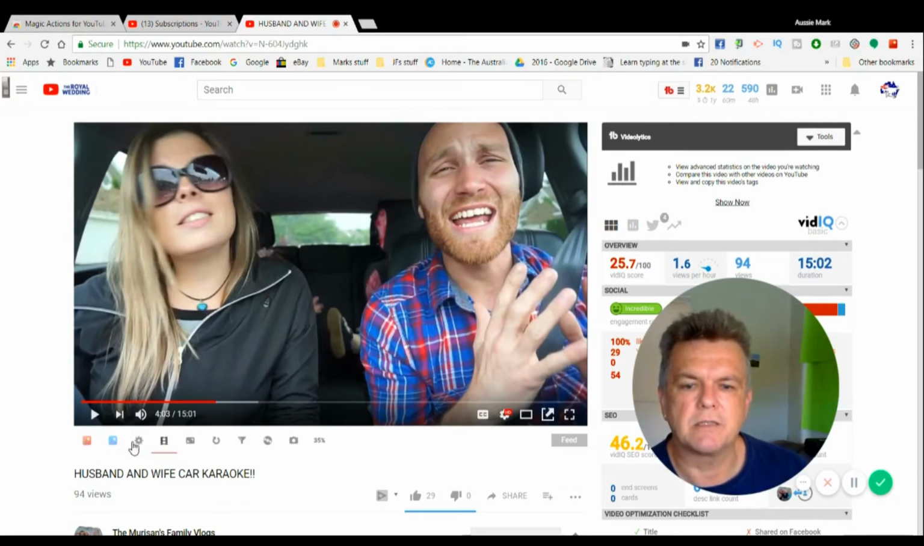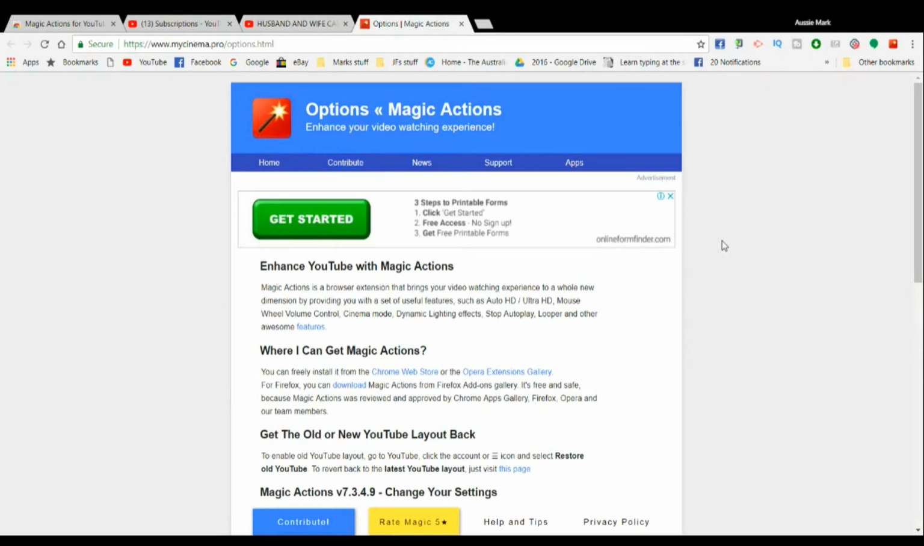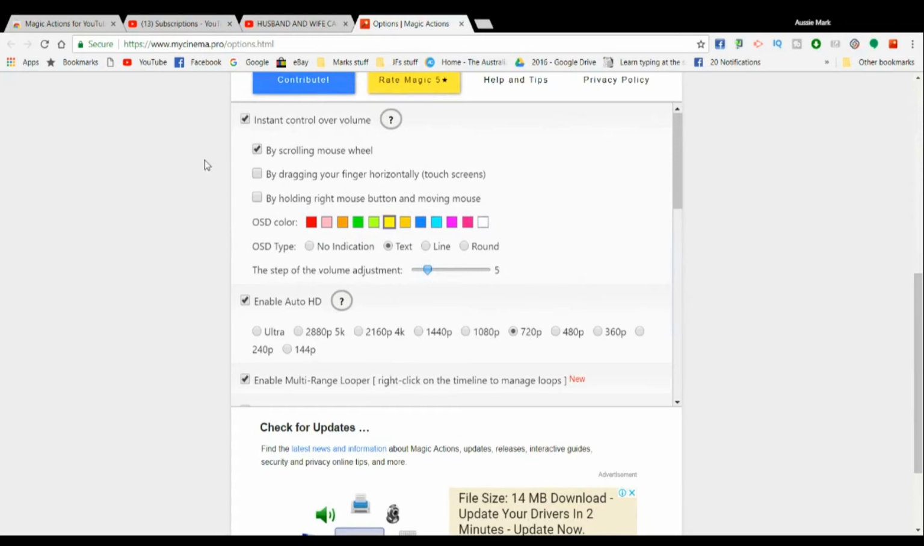So what are some of these other things? We've talked about Magic Option. We've talked about the cinema. This Magic Options here, if I click on that one, this will actually provide some options that you can change so that every time you use the application, you'll be able to set certain things. So, for example, you can have your instant controls. I said I use mine with the scroll wheel in the middle to change the volume, but if you're watching it on a handheld device like your phone or your iPad, you can do it by dragging your fingers across to change the volume. You can select this one for holding the right mouse button down and moving the mouse to change the volume.